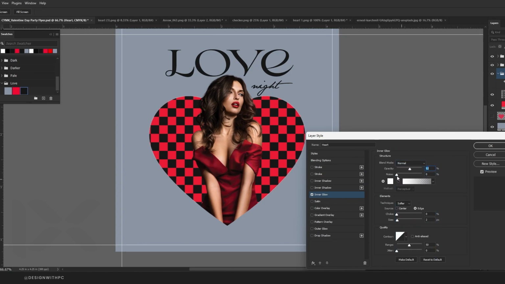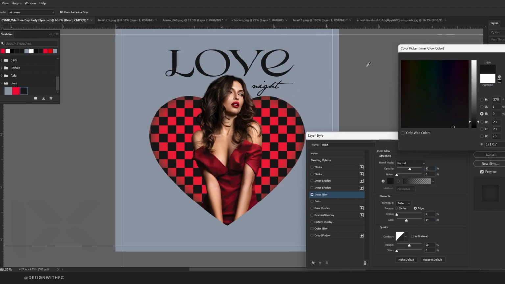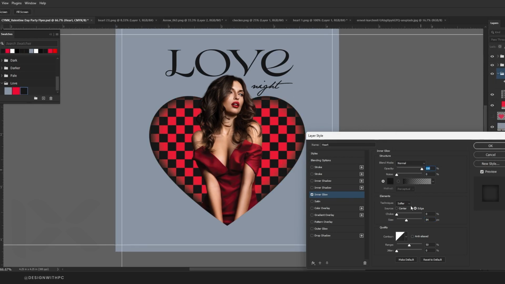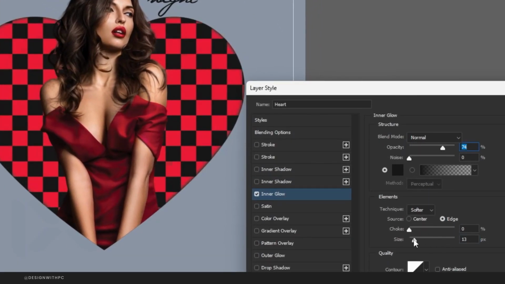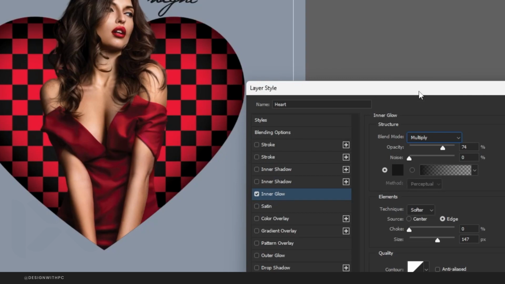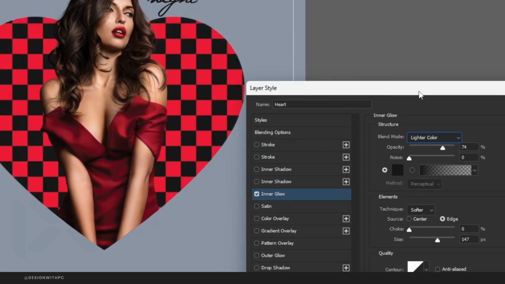Time to make that heart jump off the screen. Experiment with the blending options. Add shadows, highlights, and gradients to give it a 3D feel, making it shine to make your flyer pop.